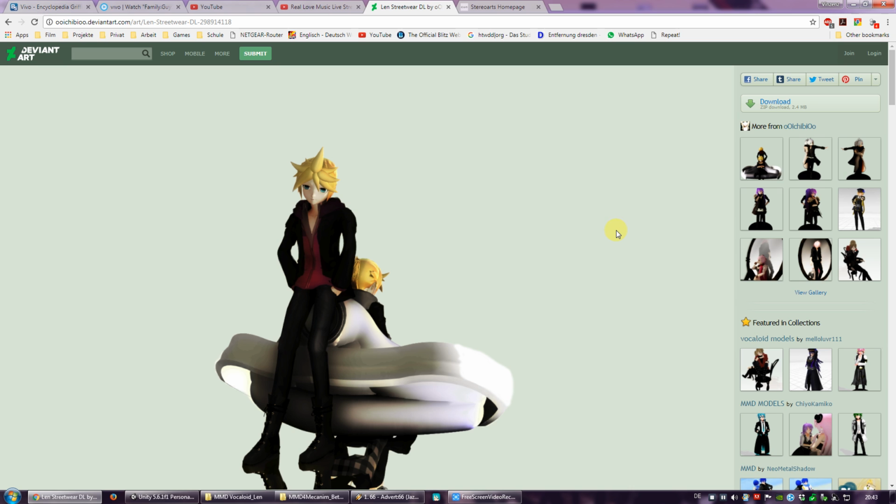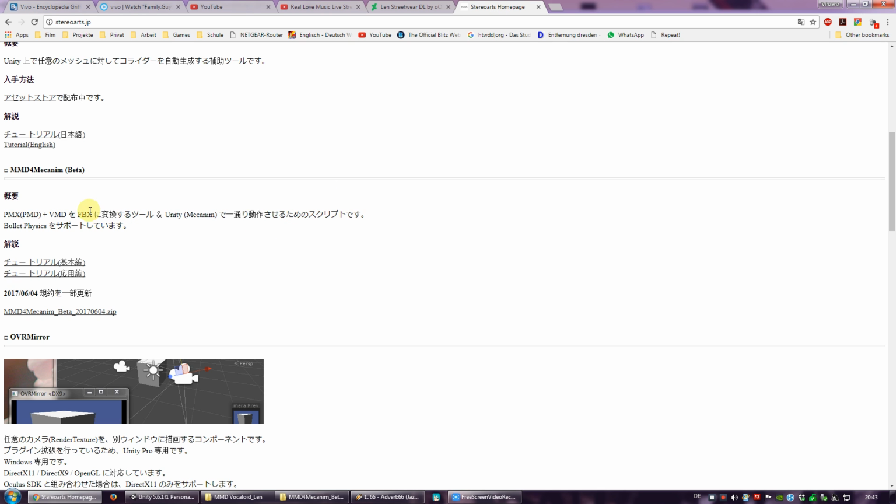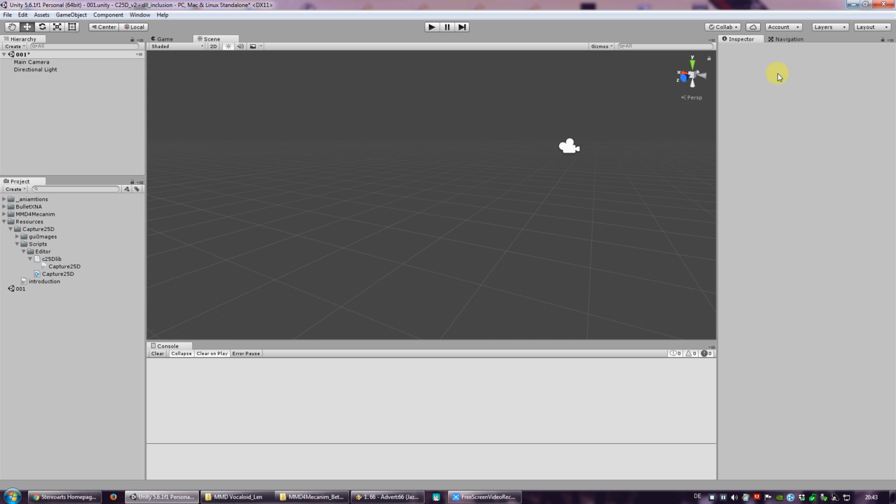This download is for free, but there are some copyright restrictions usually, and it doesn't matter when you're using them in private games or for private use. So simply download this one, and we also download the Mechanim plugin for Unity. This is downloaded from stereoarts.jp, and we will import this to Unity. What you end up with is the folder MMD for Mechanim and bullet XNA.